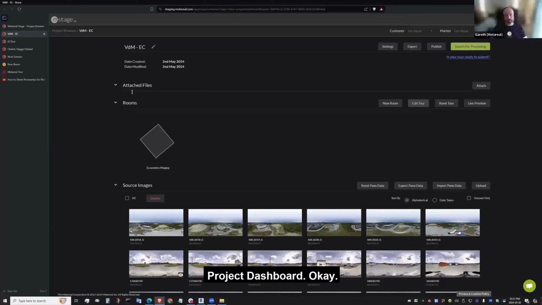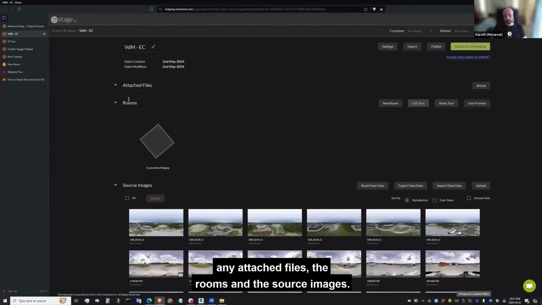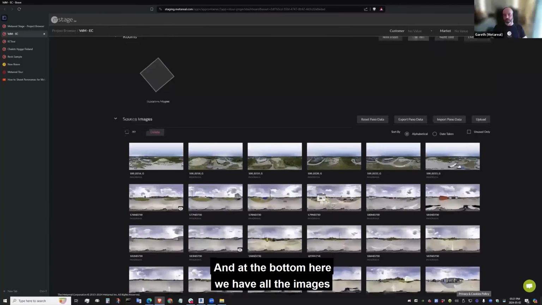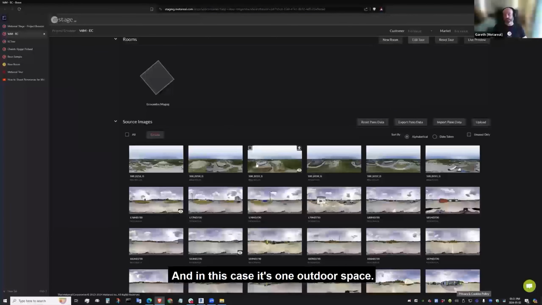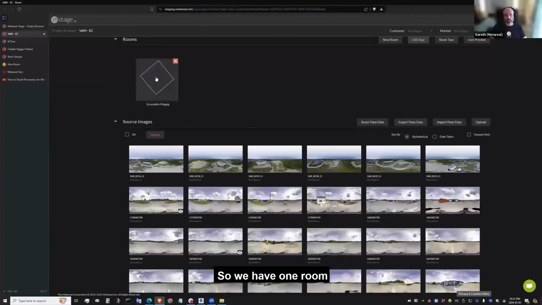Yeah. So here we can see the different sections, any attached files, the rooms and the source images. And at the bottom here, we have all the images that we've used to create the tour. And in this case, it's one outdoor space. So we have one room.